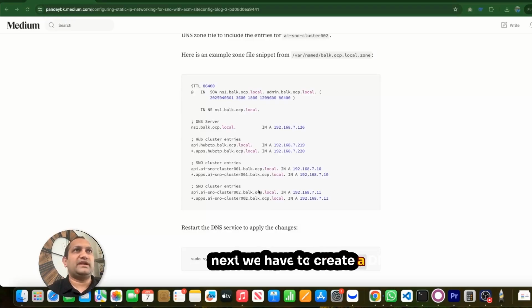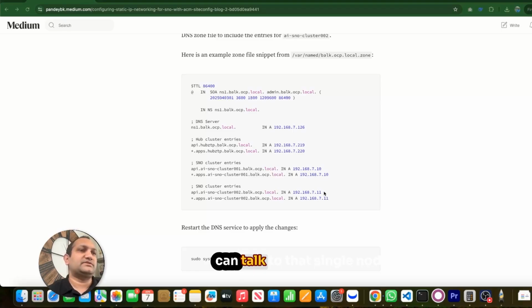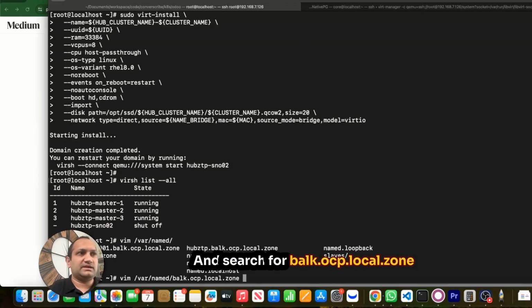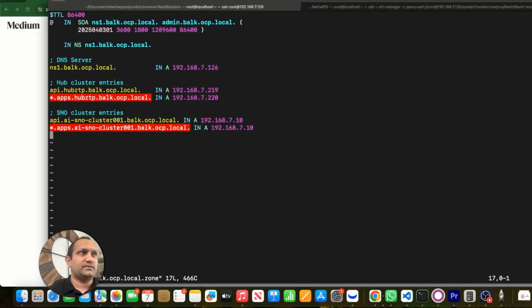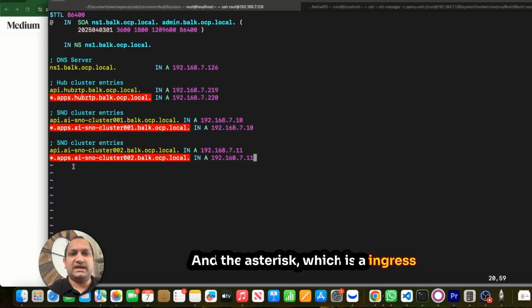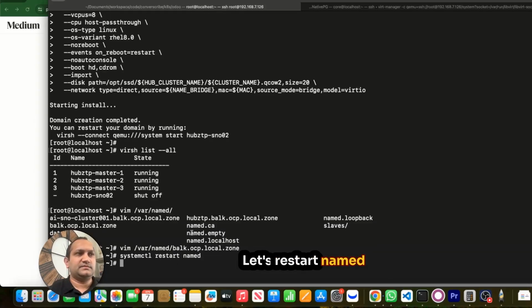Okay. Next, we have to create a DNS entry so that our hub cluster can talk to that single node. We're going to add these 2 more entries in the existing DNS server. Let's go to vim /var/named and search for the bulky ocp.local zone, and let's add that in there. So here api.ai-sno-cluster-002 is pointed to 192.168.7.11, and the asterisk, which is the ingress rule, points again to the same IP address because it's a single node. If you have multiple nodes, then these are the API VIP and Ingress VIP. Let's save it. Let's restart named. Everything looks good so far.